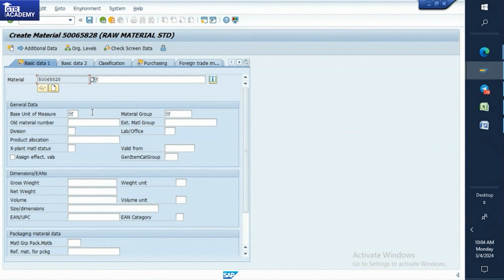And then, just for reference purposes, I'll show you how to do the configuration settings. The base unit of measure and the material group, whatever fields are mandatory. If the business wants, for example, the old material number to be mandatory, you have to do that configuration setting in the system, or else there is no need to. It's completely based on their requirement. We have to follow the path.